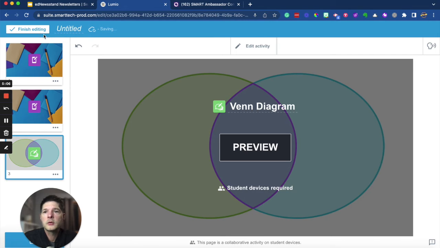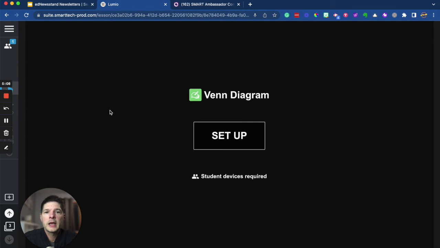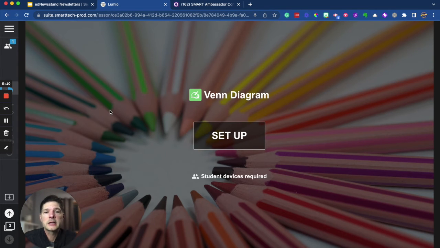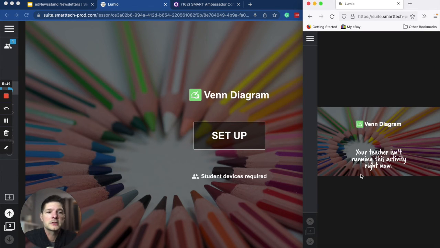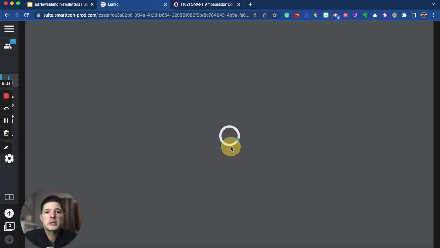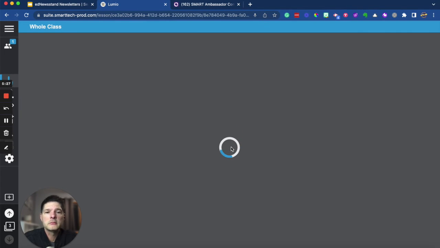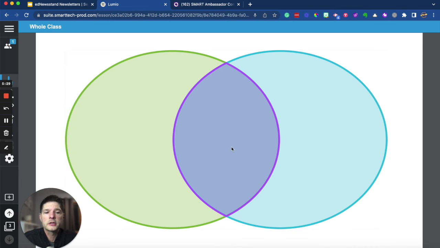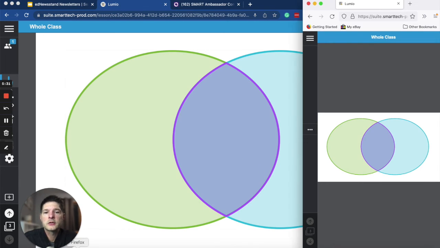I don't need to preview. I'm going to finish editing, and I'm automatically back into my lesson. I didn't have to stop it. It just paused for the student. So if I go back and look as the student, it's right here. I just click setup. It asks me how many teams. Everybody's going to be on one team. We're just going to do this all as a group. And then the students can start to participate in this activity by filling out the Venn diagram.